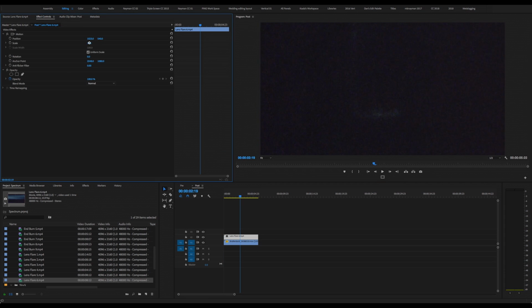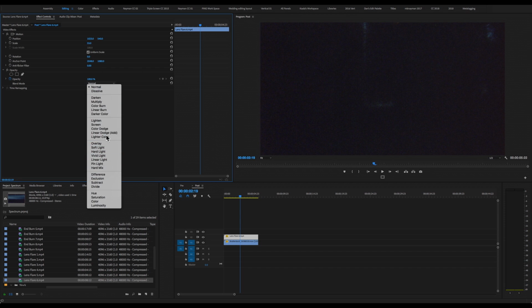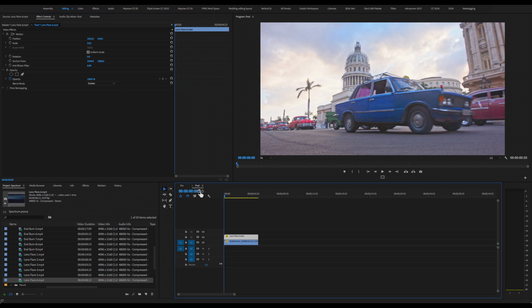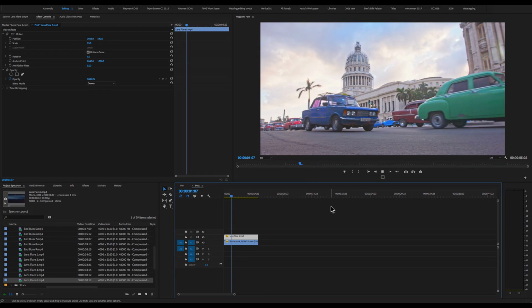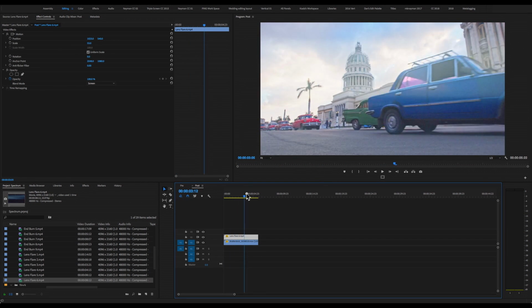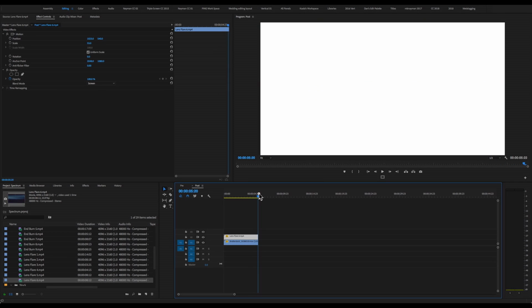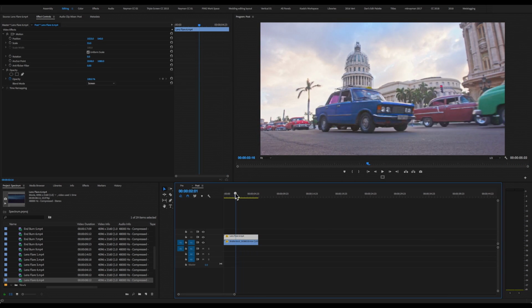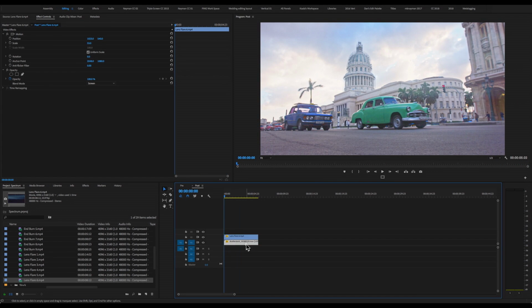I'm also going to go into the effects and scale it down because it's larger than our footage since it's 4K. And under blend mode, I'm going to select screen. So immediately you can see that the effects play on top of our footage. Very nice. I'm also going to look for that end burn and make sure it lines up with the end of our clip. Brilliant.